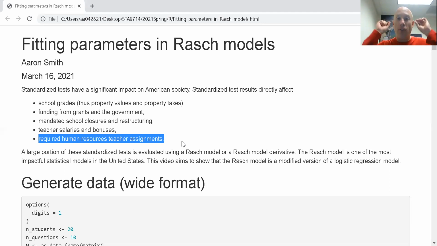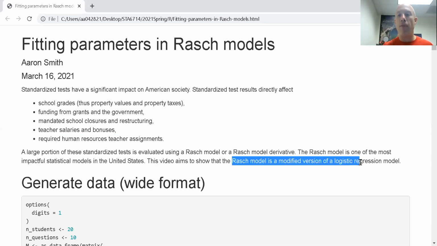Okay, so all I've talked about so far is just trying to motivate you to be like, yes, I need to know this. I need to understand this. So the thesis of this entire video is just this one statement: a Rasch model is a modified logistic regression model. That's it. Boom. If you get nothing else out of this video, this one highlighted sentence is what I want you to walk away with. A Rasch model is a modified logistic regression.